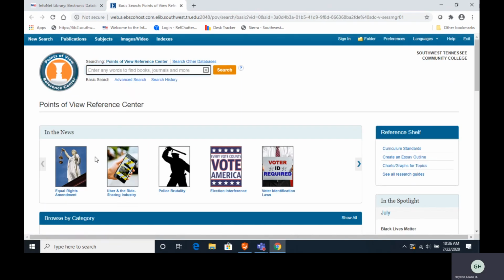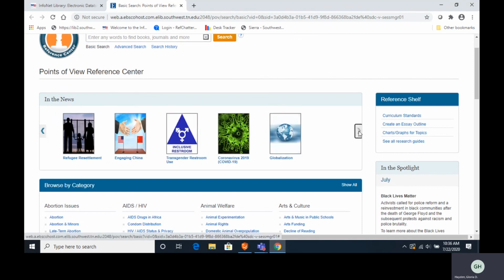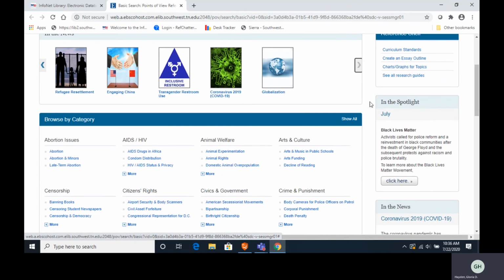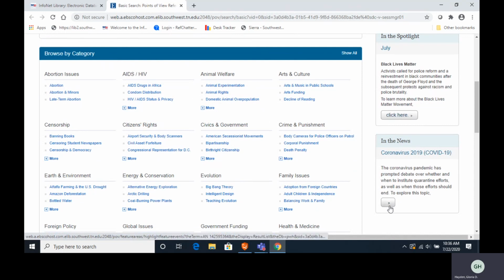And it's going to have that same layout. So you see these patterns as you use the databases. They usually have a search box where I could type in something specific. I could hit search. Here they have the in the news feature. I can scroll through there to see everything. Looks like over here on the right, they even have items that they're spotlighting for the month. Items that are in the news. Again, you just click to view these.